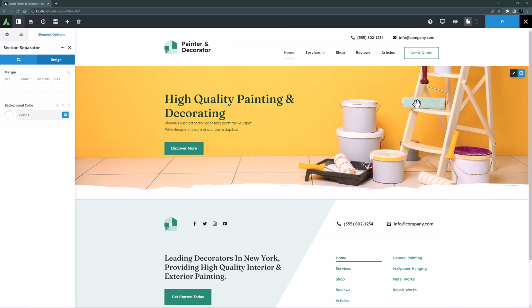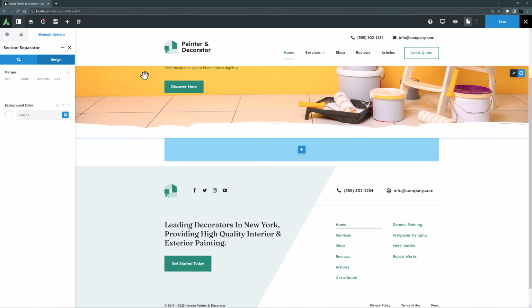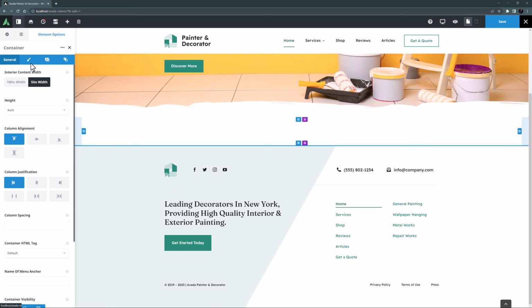Okay, let's now move on with the rest of the page. For the other homepage content, I want a services section, a reviews section, and one for most recent projects. Let's start with the services section. I'll add a new 1.1 container and edit it. Let's call this one Our Services.